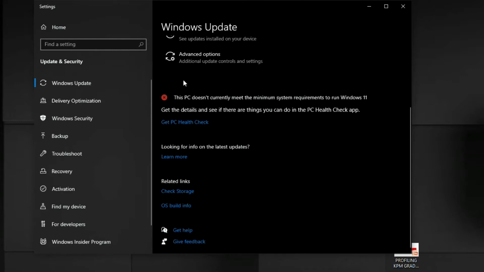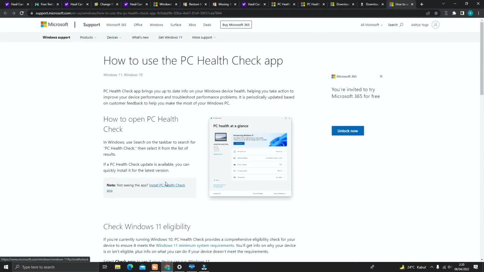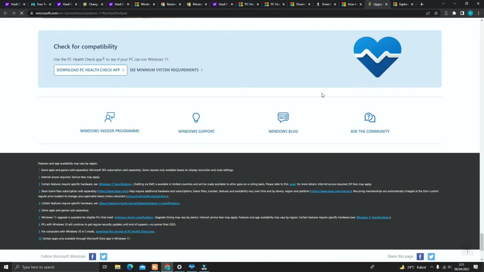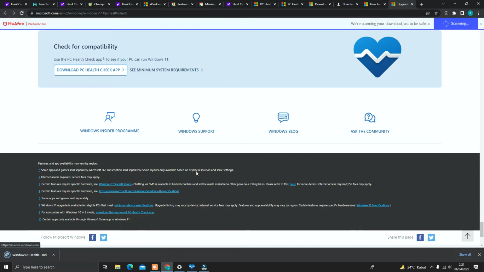After enabling those two things in BIOS, go back to Windows Update Settings, and click on Get PC Health Check. Your default browser will open and navigate automatically to the PC Health Checkup official page. Then click on Install PC Health Checkup. This will navigate to the PC Health Checkup download page. Click on the download button. After the download finishes, go to the download folder and click the installer.